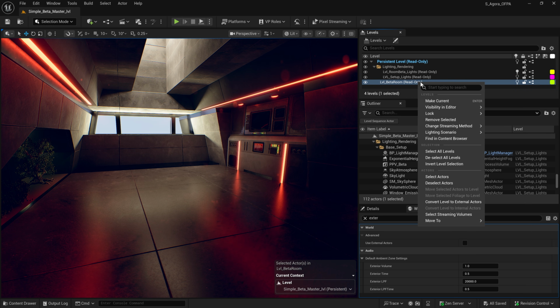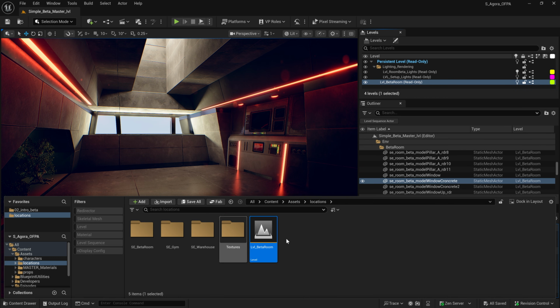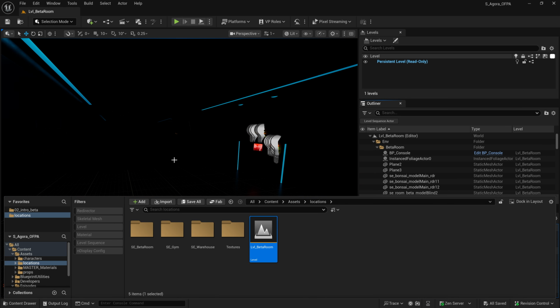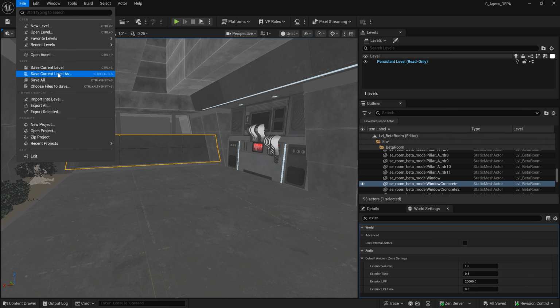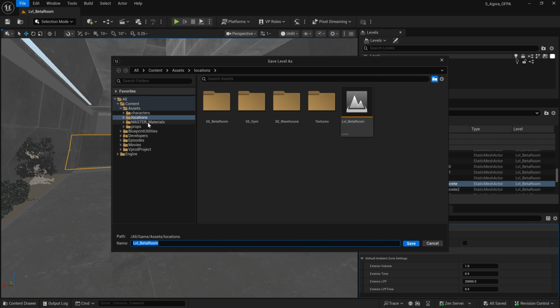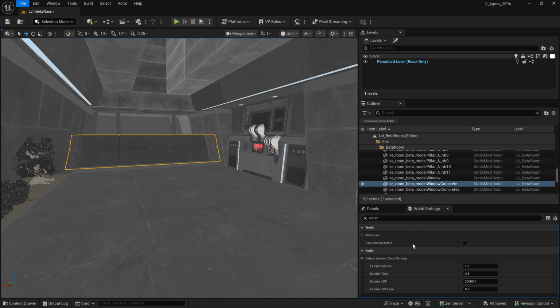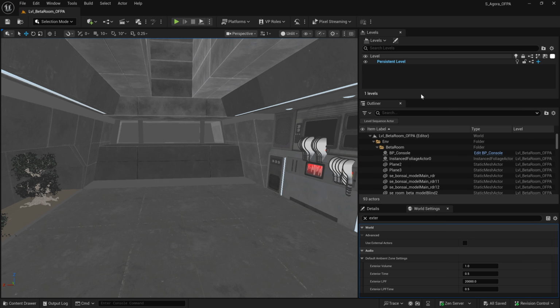So let's open this file. And for the sake of this demo, I'm going to give it a unique name. So let's say current level as, and let's go to location. And this is going to be called level beta room underscore one file per actor, OFPA. Let's save that. And now the next thing is that if you go to the world settings and type external actors, you can just check this box on.